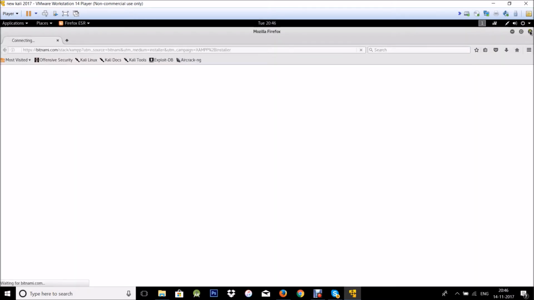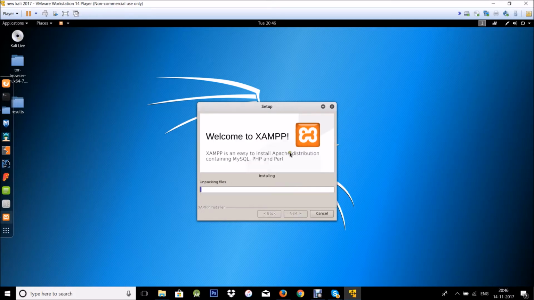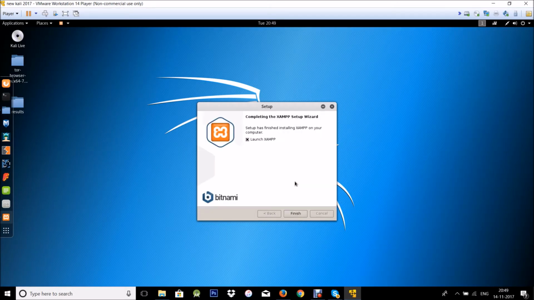Okay, so it's saying that the setup is ready to begin. Click on next and wait for it to get installed successfully. So as you can see now, the installation has been completed. Don't launch the application right now. So uncheck this one and click on finish.